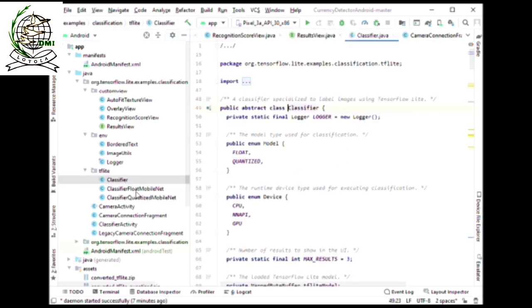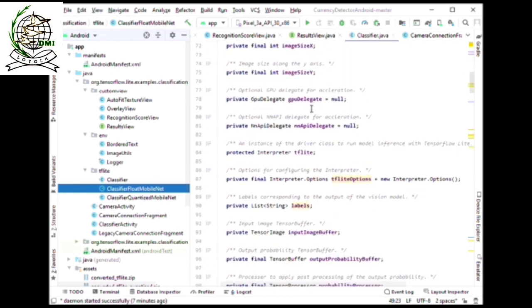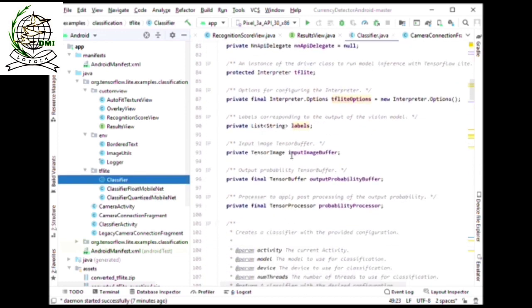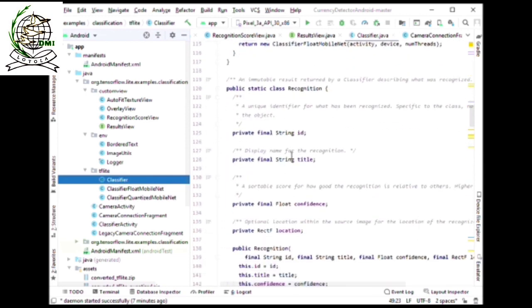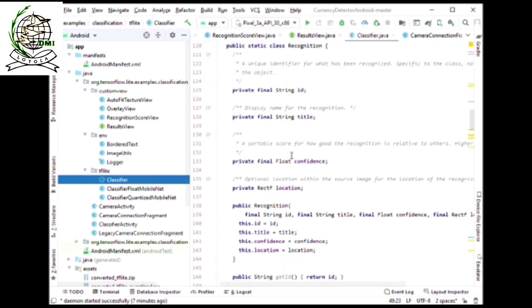As said earlier, we have two types of models, quantized and float. In the quantized model, even a small image can be processed. In the float model, whatever the captured image size be, it can process it. In our application, we have implemented both. Why? Because some devices support the quantized model and some others support the float model.